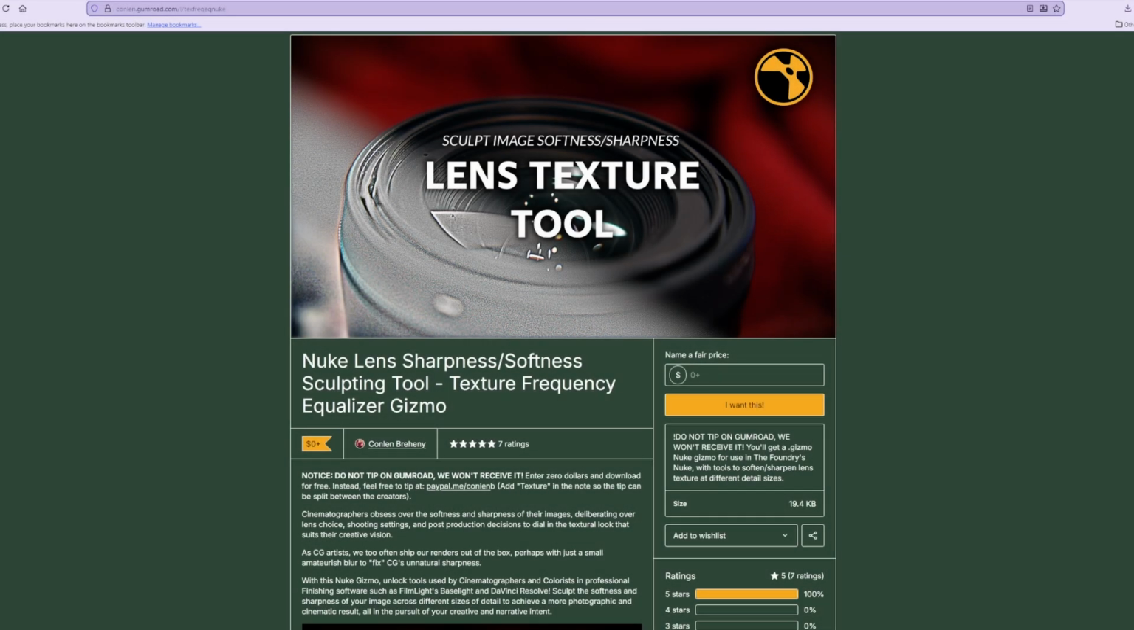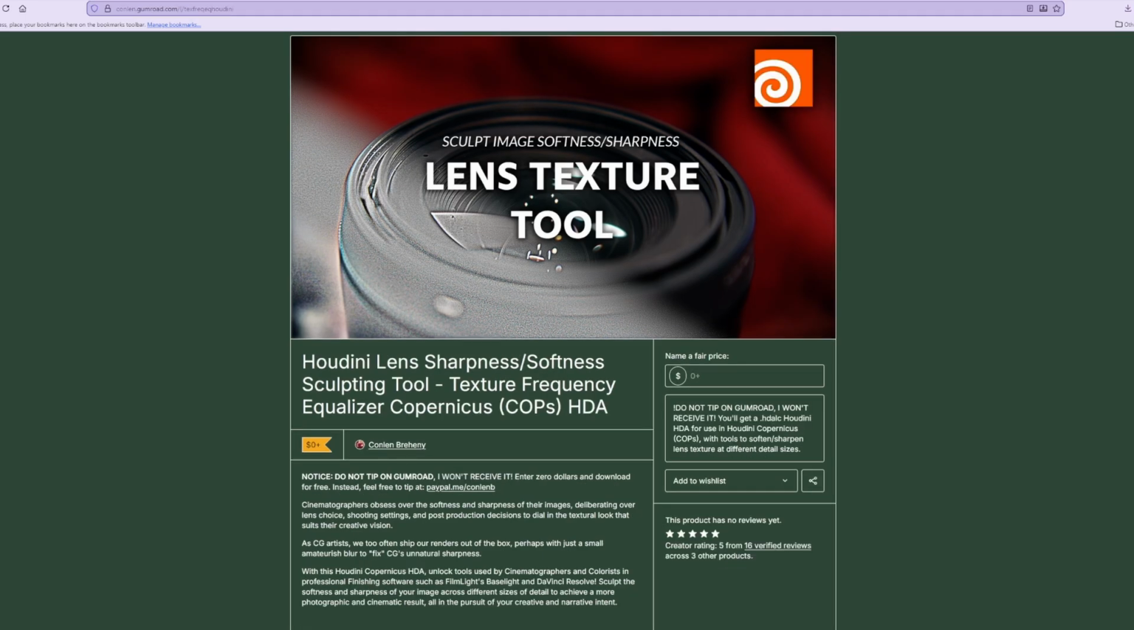Hi all, I'm Conlin. I'm a Houdini effects artist and Gnomon alum, and today I'm going to show you a tool that I built with my peer Gabriel Martinez for Nuke, as well as its Houdini Copernicus port that I built. This tool allows you to sculpt the look and texture of your 3D renders.